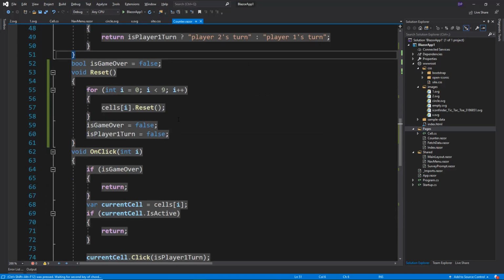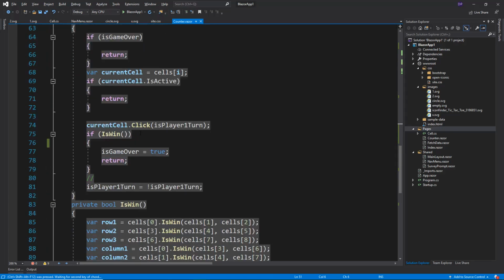Is there anything else that we have to worry about when looking at Tic-Tac-Toe? Yes, we actually have to implement the logic. This is the reset function that'll be called when we press the reset button. And what does it do? It goes through every cell and calls the cell's reset function, which basically resets the cell, makes it empty again. Then we set game over to false, and we make it player one's turn.